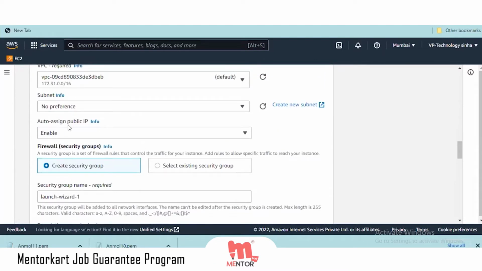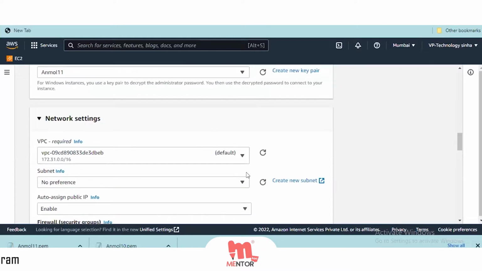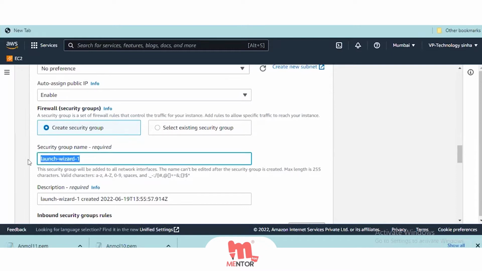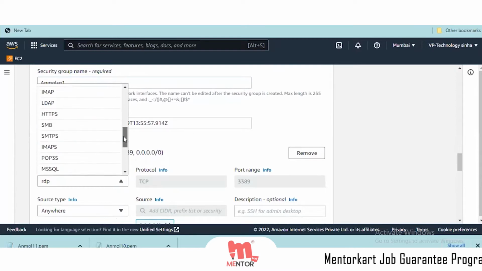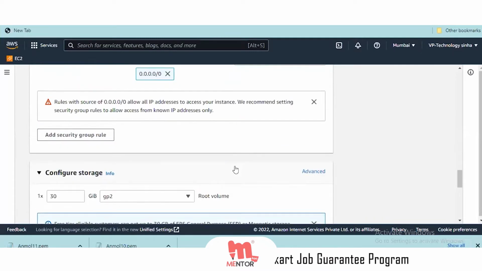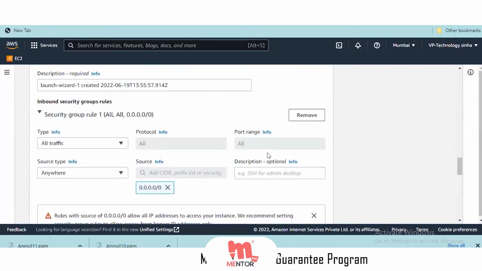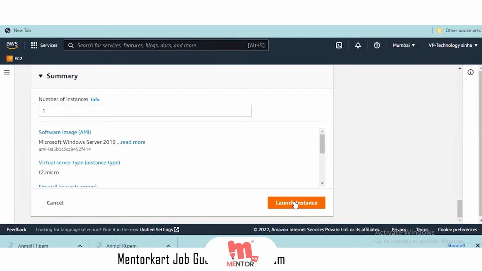Then edit the network. And here, give the name of the network, SG1, security group 1. Then type, select all traffic. Then go to the bottom. Don't do anything else. Go to the bottom and then launch instance.